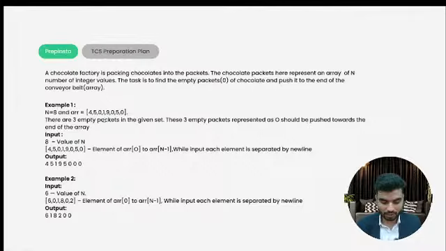Okay, this is a bubble sort. Yeah, bubble sort can be one approach. But bubble sort will take a time complexity of big O of n square, that may be higher, right?